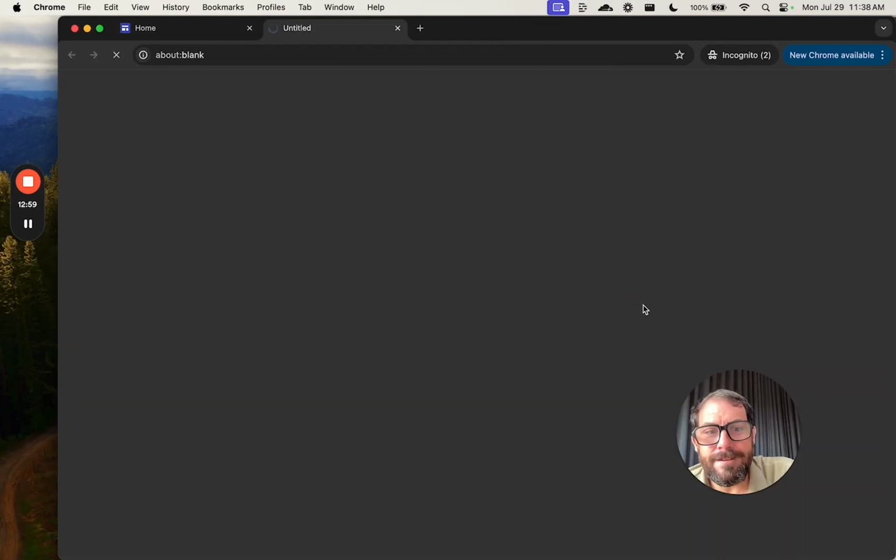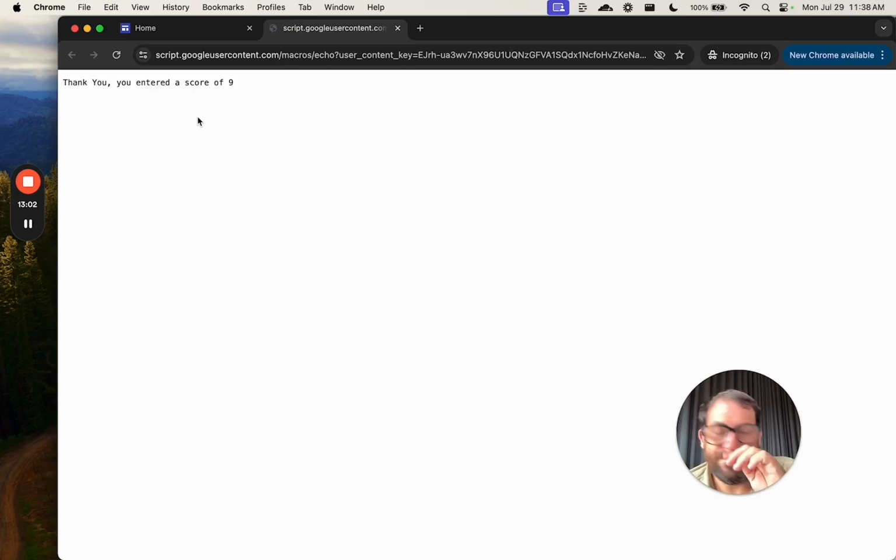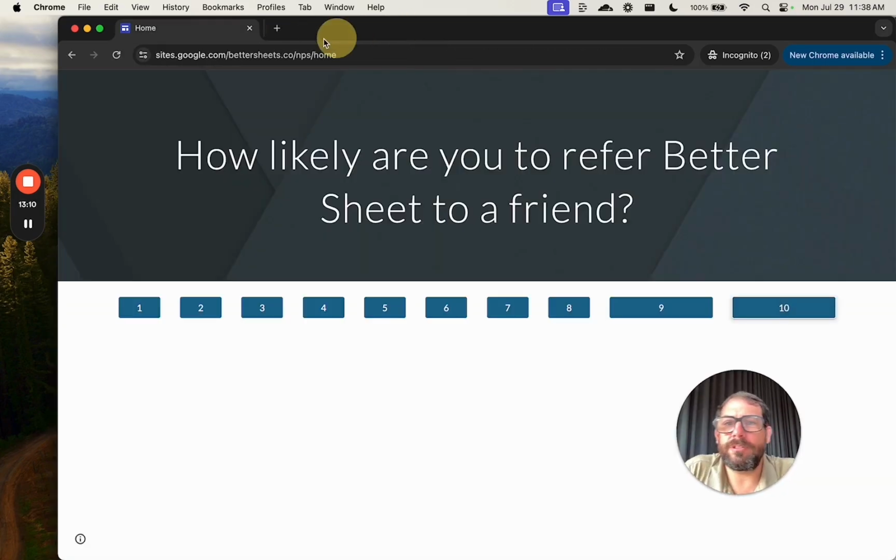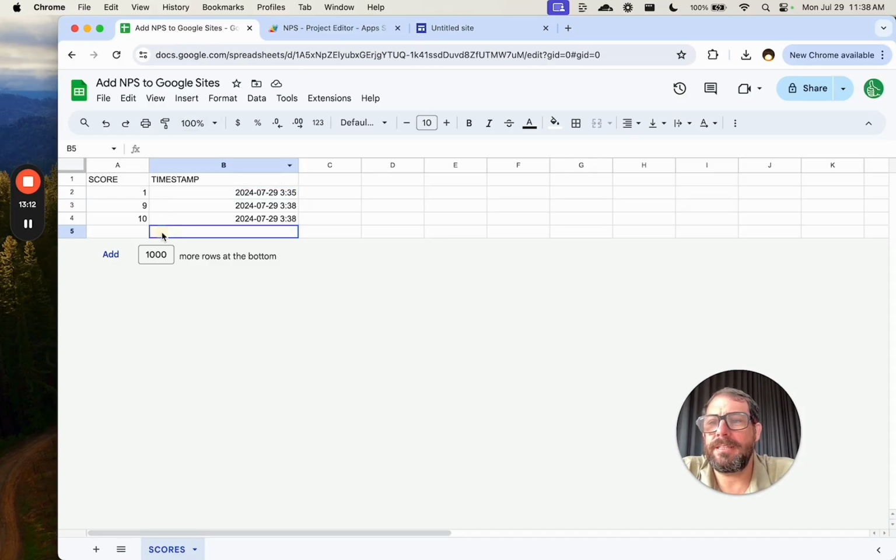Let's click 9. Double check that it's all working. You entered a score of 9. Perfect. Let's do 10. Enter a score of 10. Let's see, is it on the Google Sheet? It is on the Google Sheet.